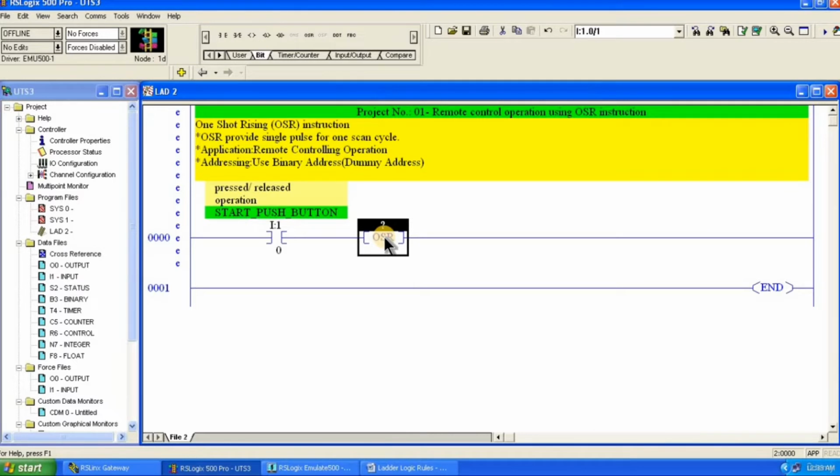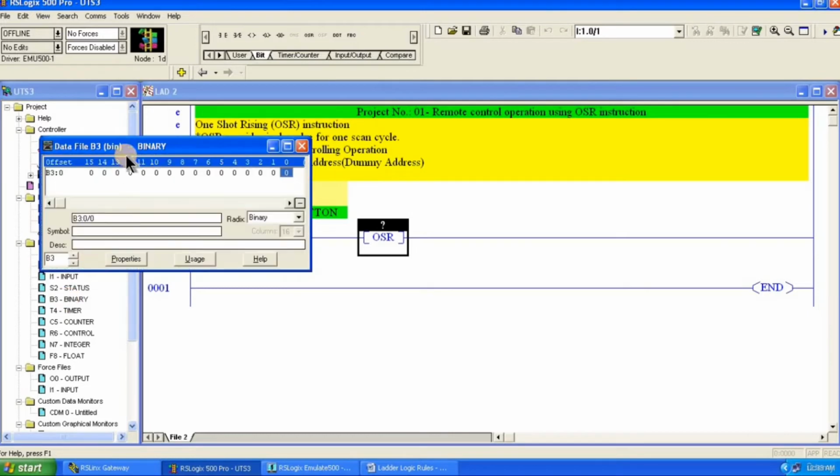Basically, the address which we need to provide to the OSR instruction will be a dummy address or binary bit, because this is a software instruction, and in order to execute the role of the OSR instruction for our project, we can simply provide the binary address, with no need of any real input. Now in the data file you can see the binary address is here.